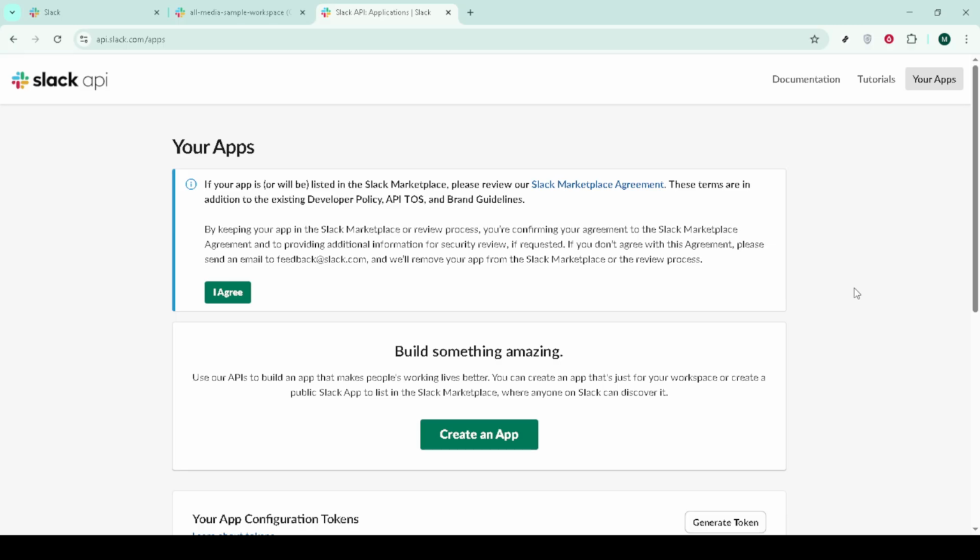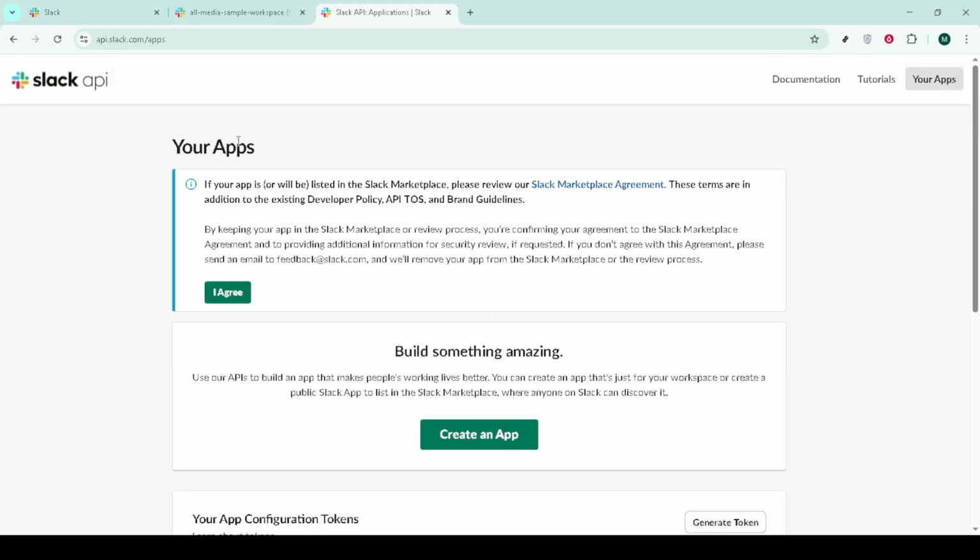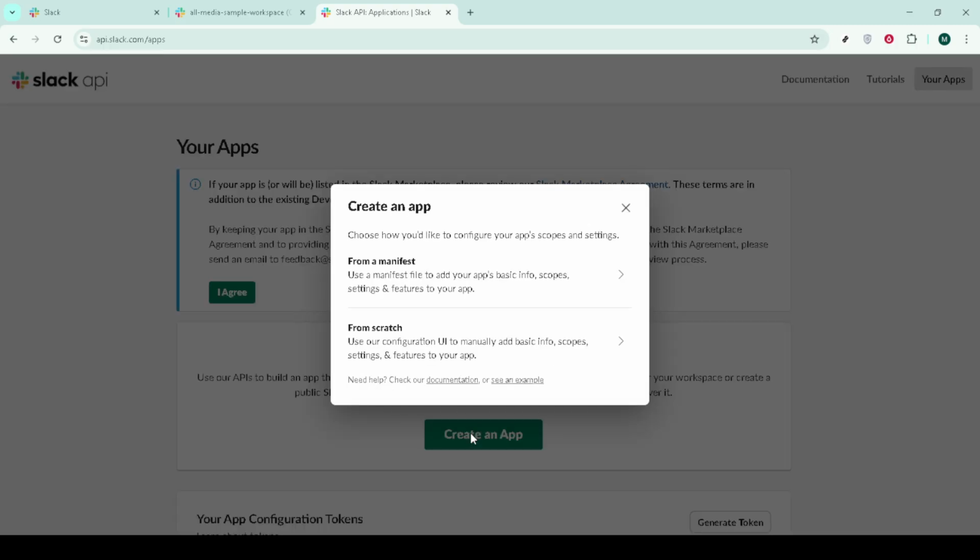First, open your browser and head to the Slack API site at api.slack.com, then go to the Your Apps page. It helps to be signed into the correct Slack account in this browser so the workspace picker later is smooth and accurate. Click Create New App. When Slack asks how you want to get started, choose from scratch.